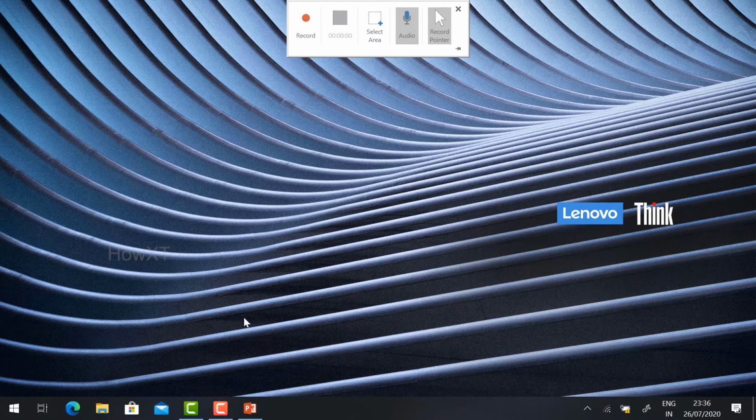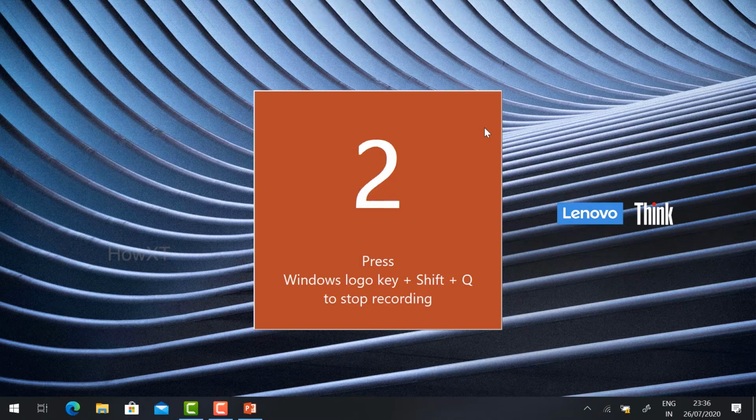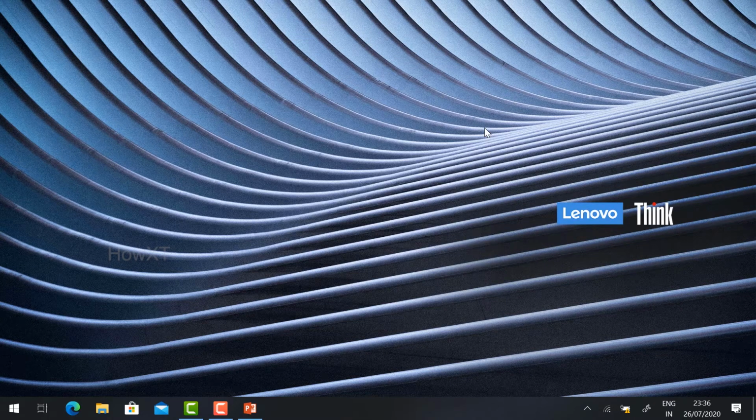Yes, so I have selected the area. Now my record option will be enabled. If you want audio, you can press audio, otherwise you can mute audio also. If you want a pointer, you can have a pointer also. Just click record. It will give you the time limit. Yes, now you can record.